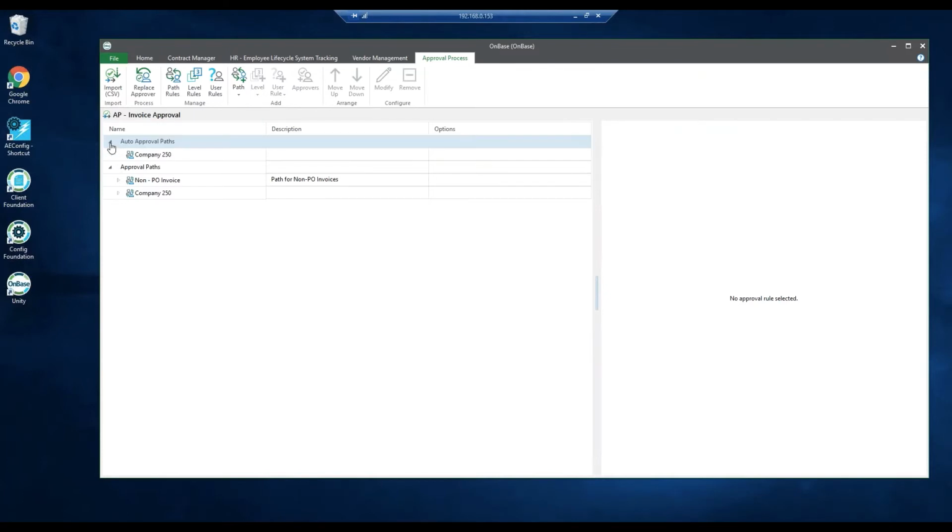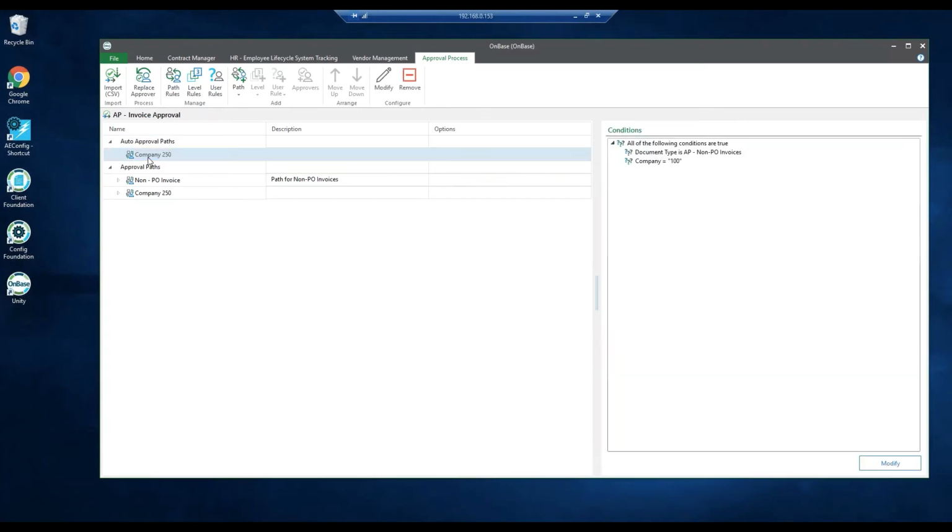This would be used if you have any type of invoices that can automatically be approved and do not need any type of review or additional approvals. So let's just say any invoices that are $5, you can automatically approve those, and then it just goes to the normal processing.